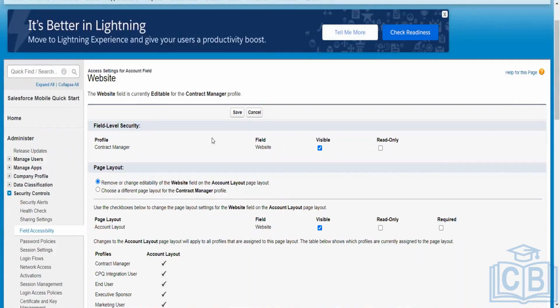Same thing, where you want it visible or you don't want it visible, that needs to be selected here. Based on that, save it and log into the contract manager and check. Let's do it here itself, but you have to create a user later. You can create a user with the profile of contract manager. You just remove visible, you just deactivate it. Now save it.